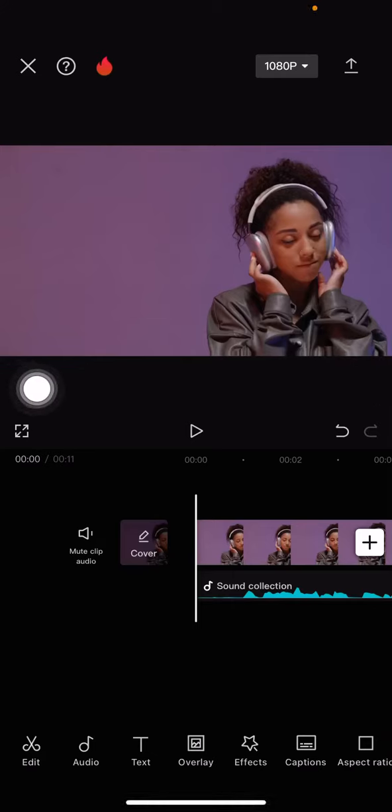So in this video I would like to show you how to make your audio sound muffled with the CapCut application. So here I already have CapCut open and prepared the project that I would like to use here, and I already have the audio or sounds for this video.